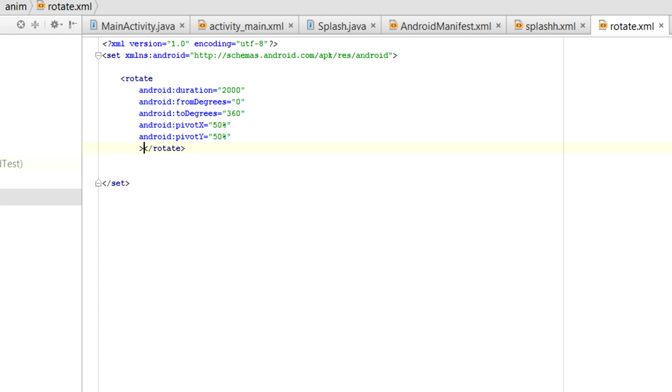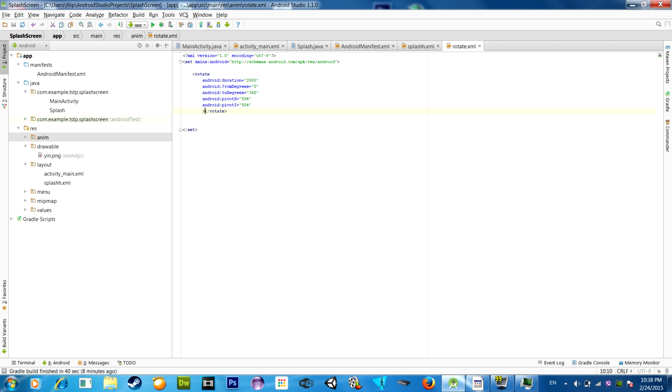So duration represents the duration of the animation, of course. From degrees, to degrees is a rotation angle of the image. Pivot X and pivot Y represent where the image is placed on the screen. In our case, it is placed in the center. Of course, you can play with these settings to achieve different results. Now let's do some coding.